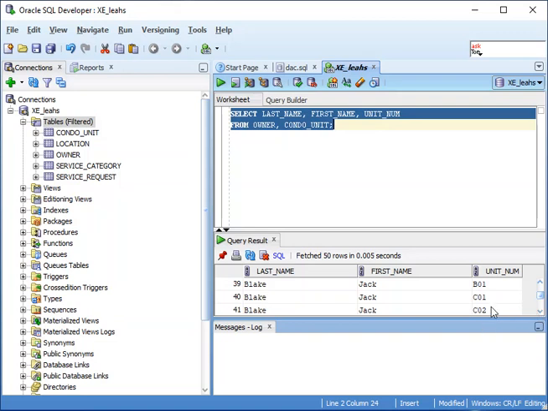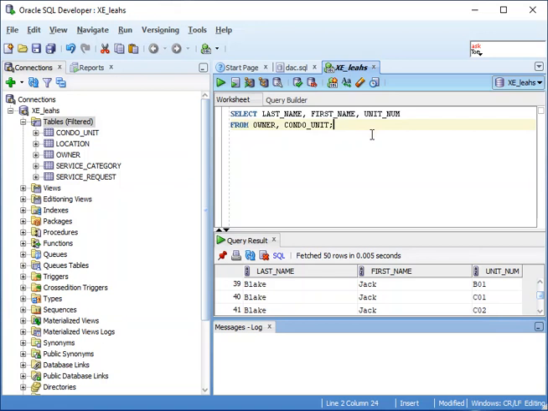So 100% of the time in this class, you will always have a join when you're working with more than one table, or a subquery, which, like I said, I'll show you next. But you have to tell the database that the Adneys are actually tied to a specific condo unit.